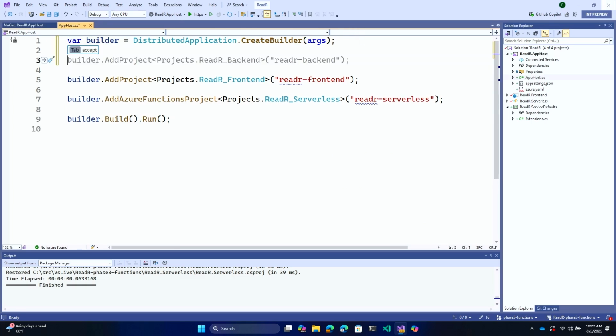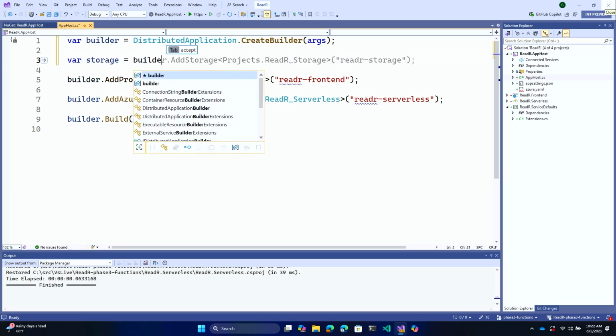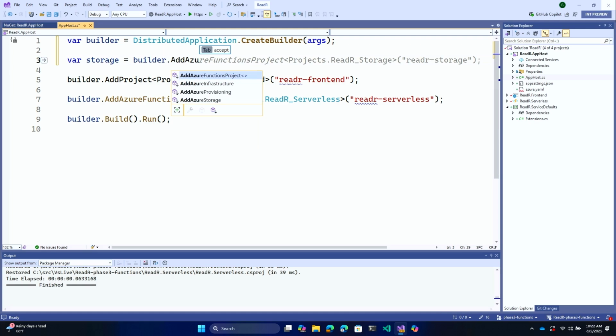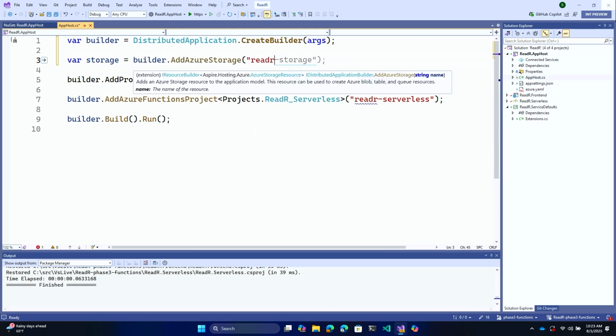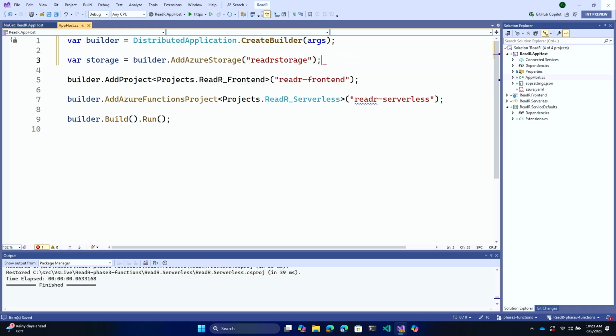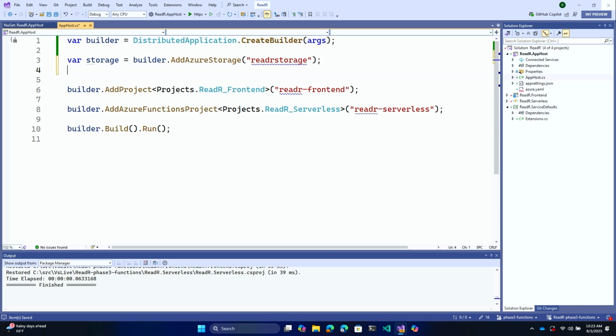So what I want to do first is create a new storage account. So I'll just say var storage is equal to builder, and I'll say add Azure storage. Now, that's really just my storage account, reader storage. I don't necessarily care as much about that storage account as I do about the individual services that I can use in my storage account. One of those being blobs, the other being queues.